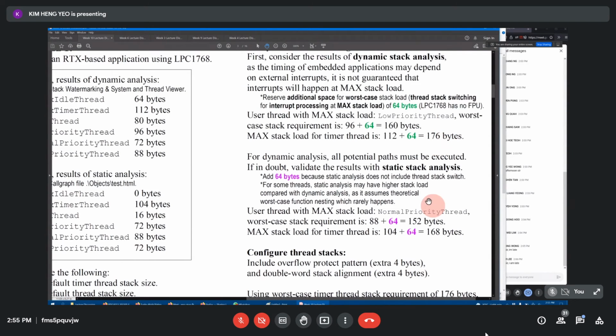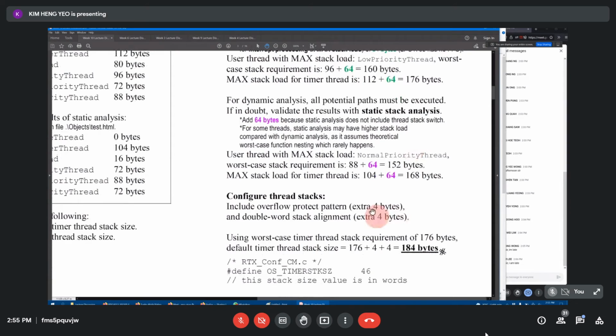No, you still need to add an extra 8 bytes. Because of the overflow protect pattern, which uses 4 bytes, and double word stack alignment, your stack must always be aligned to an address divisible by 8. Okay, double word stack alignment. Your stack must always start at an address divisible by 8. So you might need to add padding of 4 bytes.